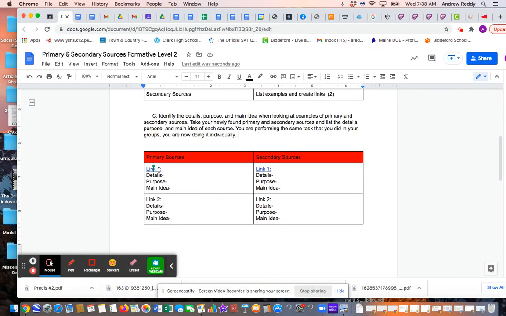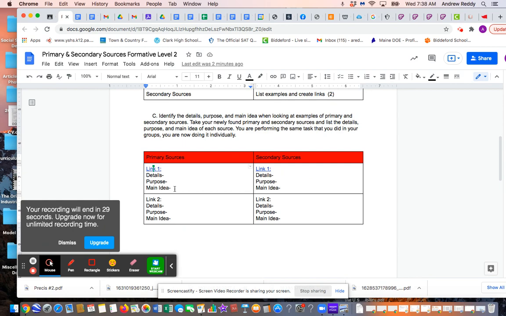So there's a walkthrough of what it is you're being asked to do. And remember, you're asked to find 2 primary and 2 secondary sources and list what the details are of those sources, what you think the purpose is, the person who created this source, what were they up to when they created it, and then generally speaking, the main idea. There's really no wrong answer because you as a historical researcher are trying to figure out or giving your best educated guess as to what's going on.